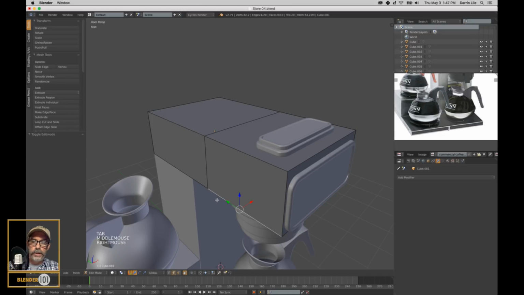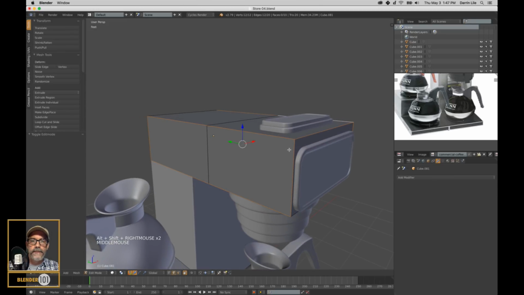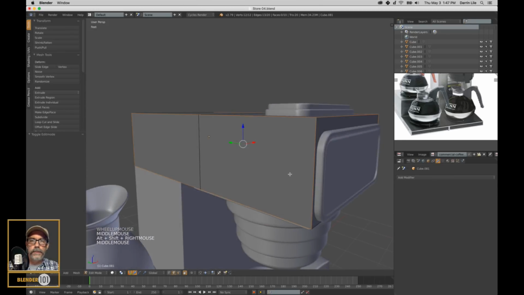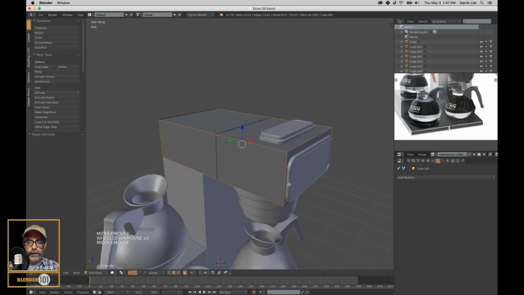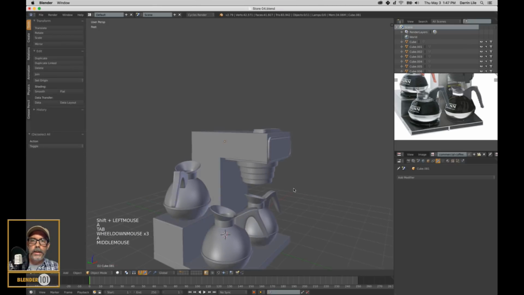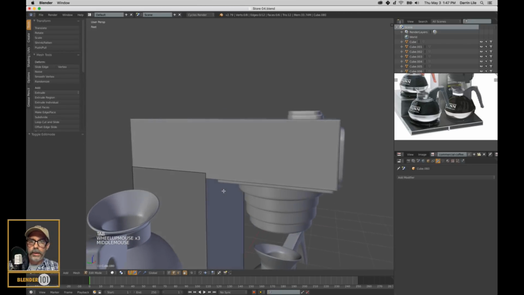So probably all the way around, I would say, like this. Yeah, like that. Yeah, let's get this one back here. All right, let's bevel those. There we go. Yeah, that works for me. This is the last thing I think we need to worry about here.